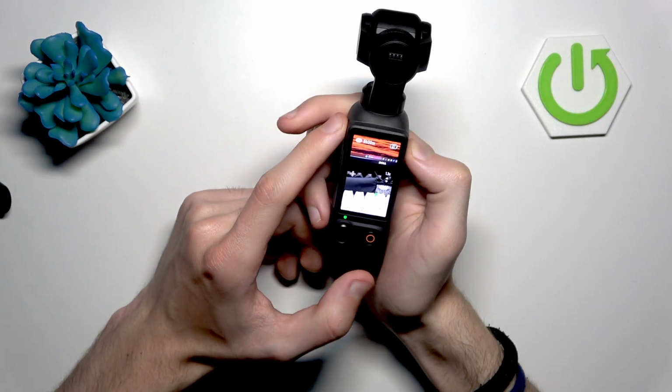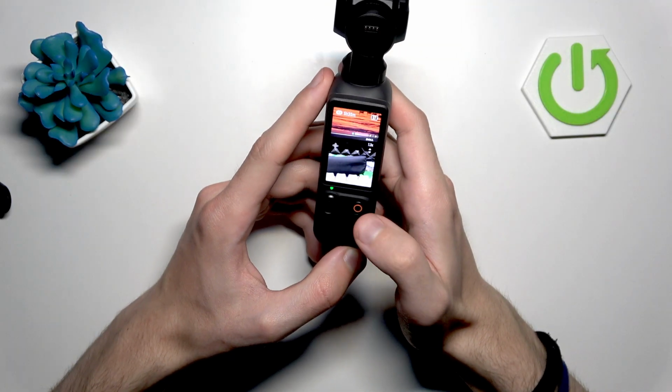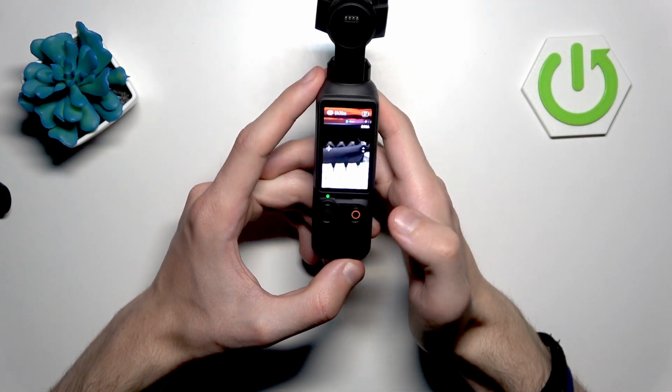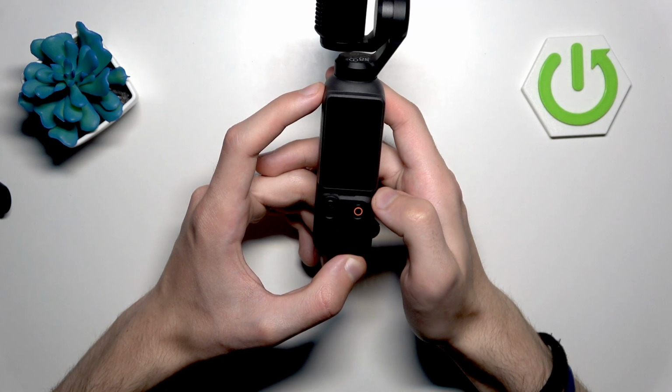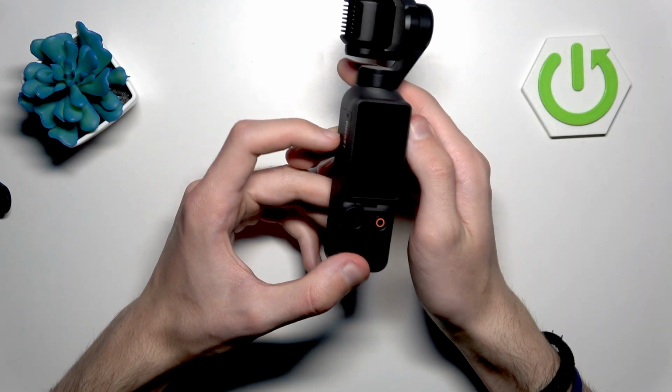Now, we can turn off the camera, and we can do that by clicking the recording button here, simply pressing and holding that. And as you can see, this turns off our camera.